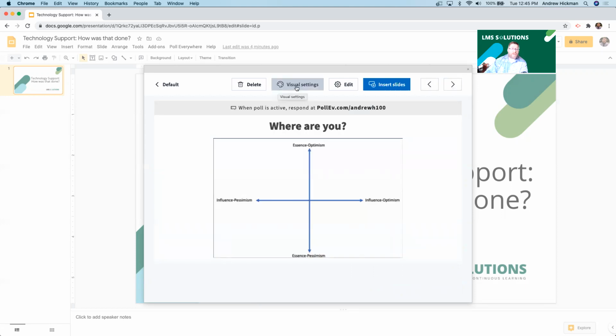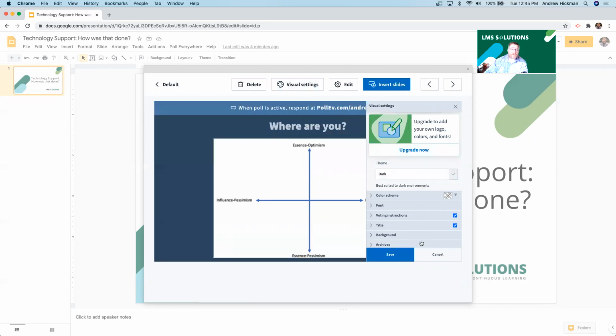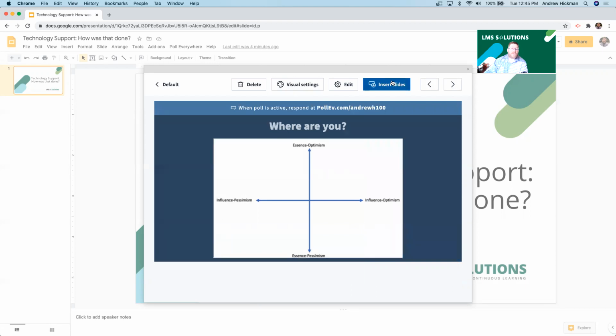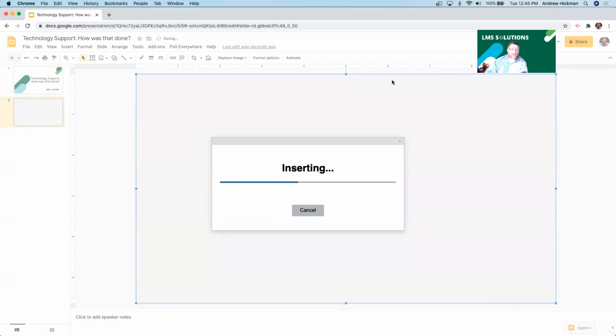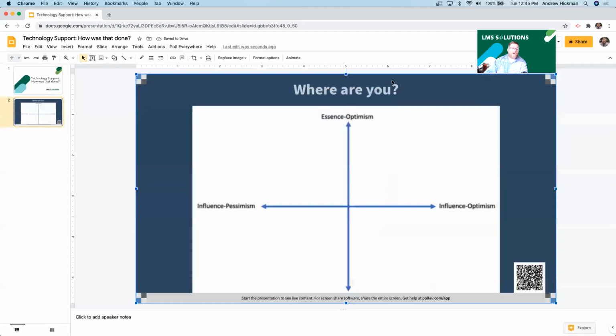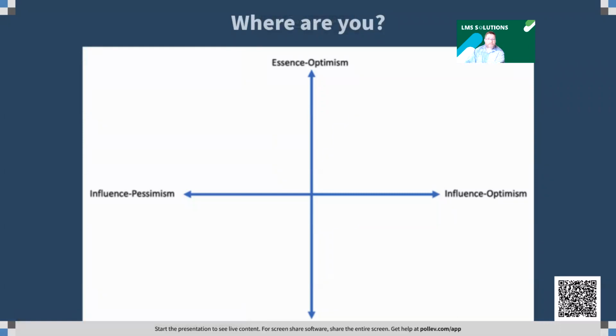Next, I always change my visual settings. I'm not a huge fan of just the classic. I prefer dark. That's just my choice. So I'm going to push save. And then you just click insert. Now this works with your Poll Everywhere account, paid or free. Your account will each have a unique code that goes with it. So when you're ready, you push present, and then it will automatically pop up for you and give you the instructions. And that's it. Pretty simple.